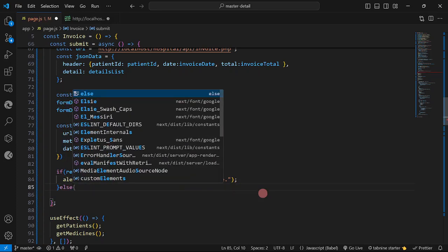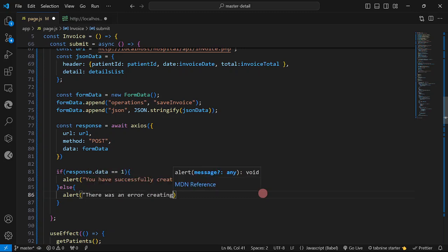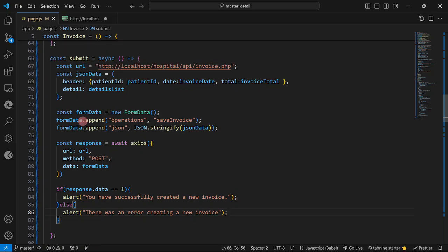Then else. Again, we have no error trapping or whatsoever, checking for data validation. So again, as you can see, we have the same algorithm as our previous examples except for our JSON data.